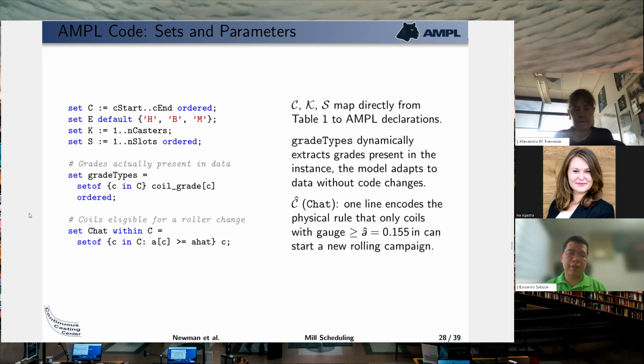And second, we have the C hat set. This is the set of coils eligible for a roller change. The physical rule is that only coils with a gauge at or above 0.155 inches can start a new rolling campaign. The way we encode this in AMPL is with a single line: the set of c in C such that a of c is greater or equal than a hat. In a solver API, you could do this maybe with a loop, building a filtered index list. This works, but it obscures the intent. So in a modeling language, this is done more easily.